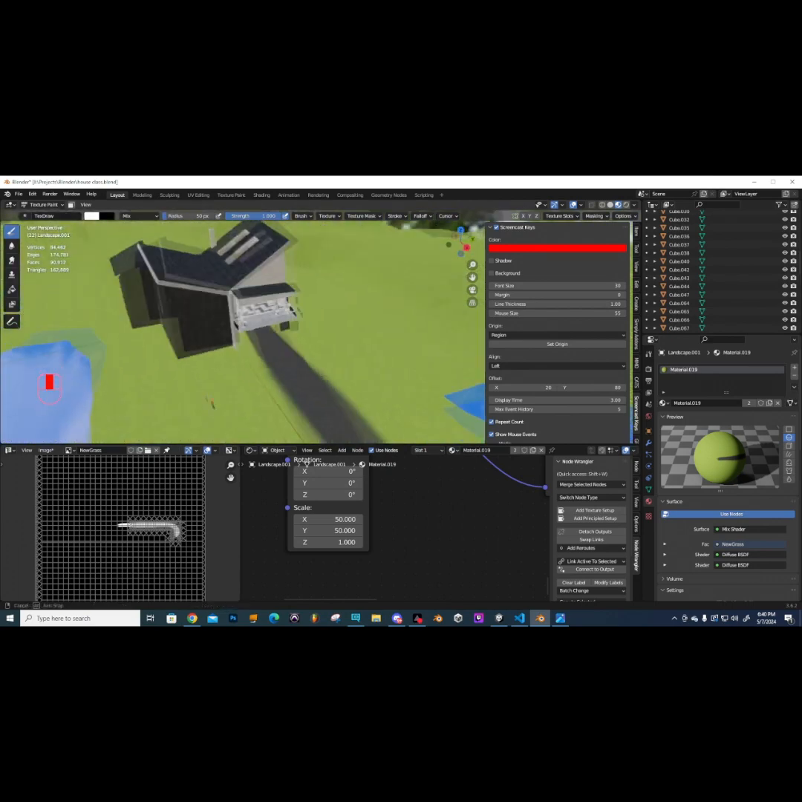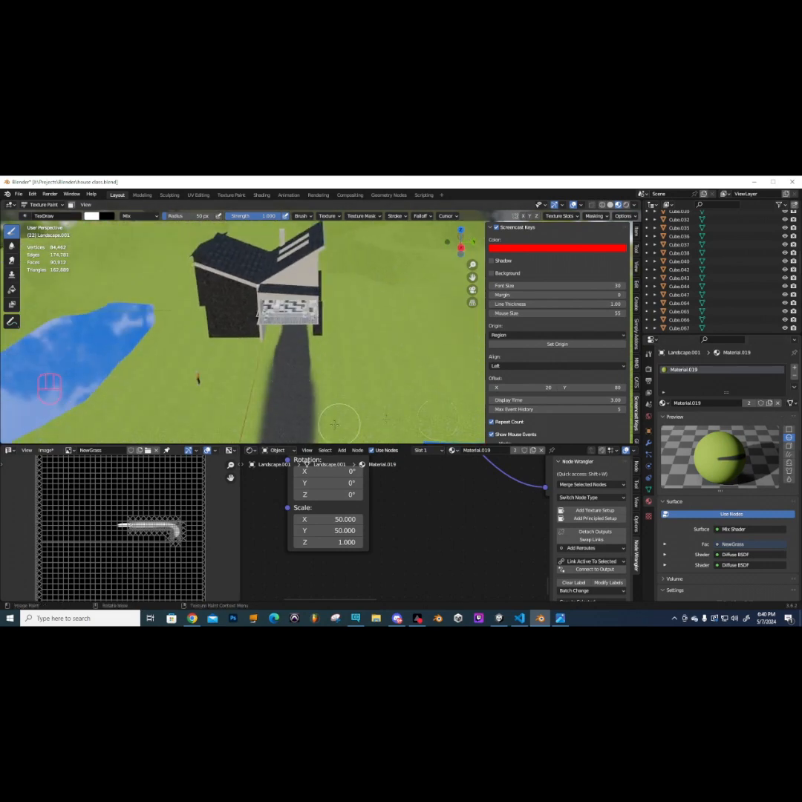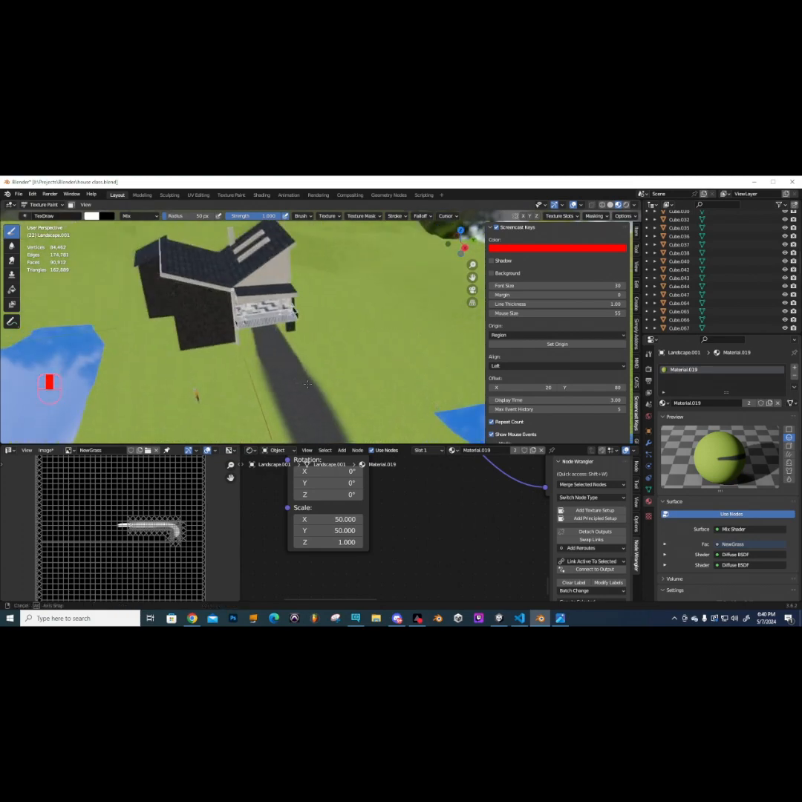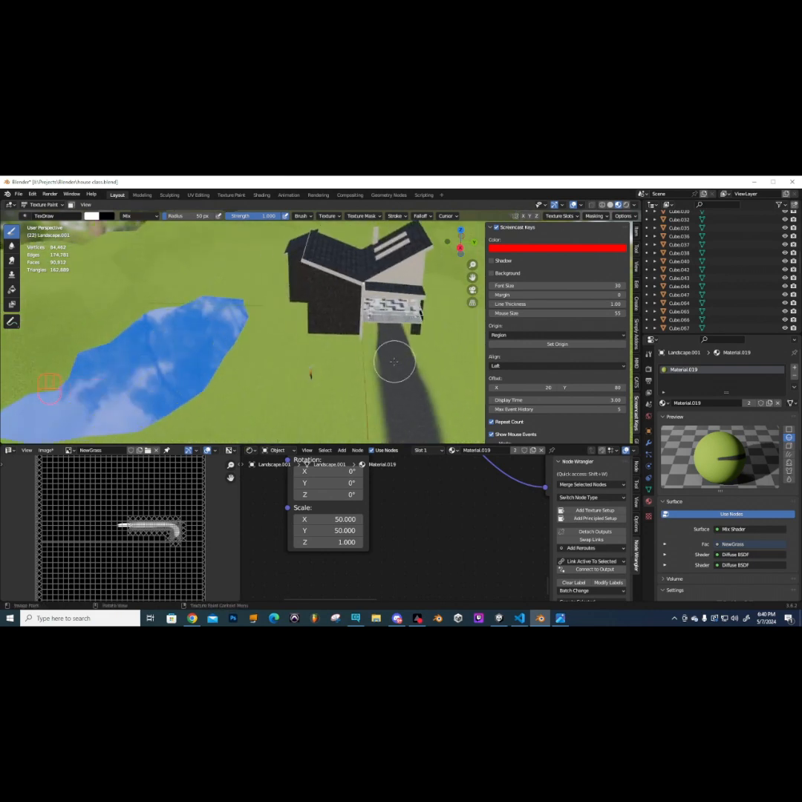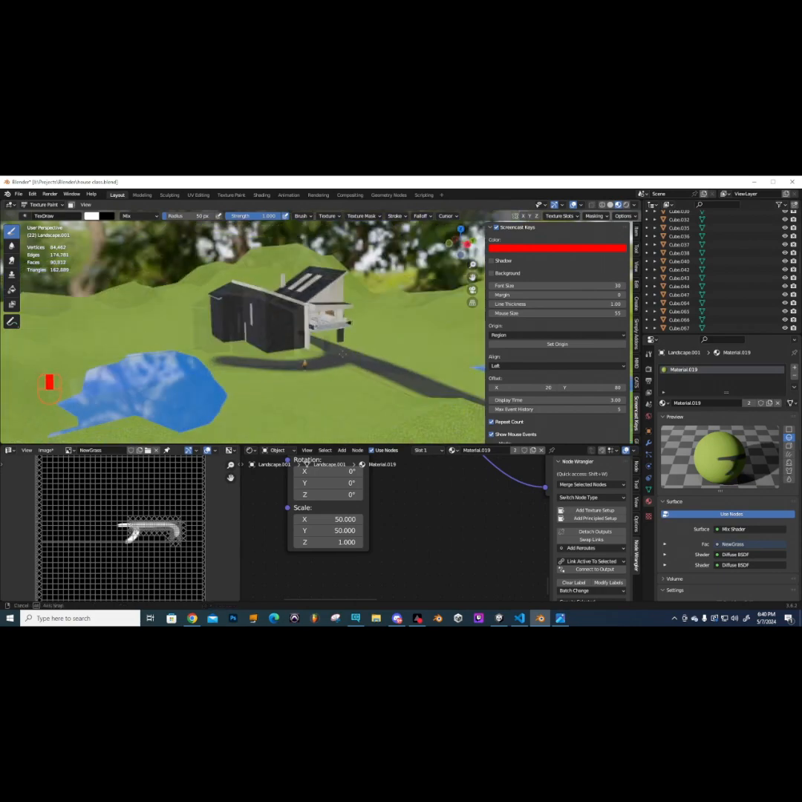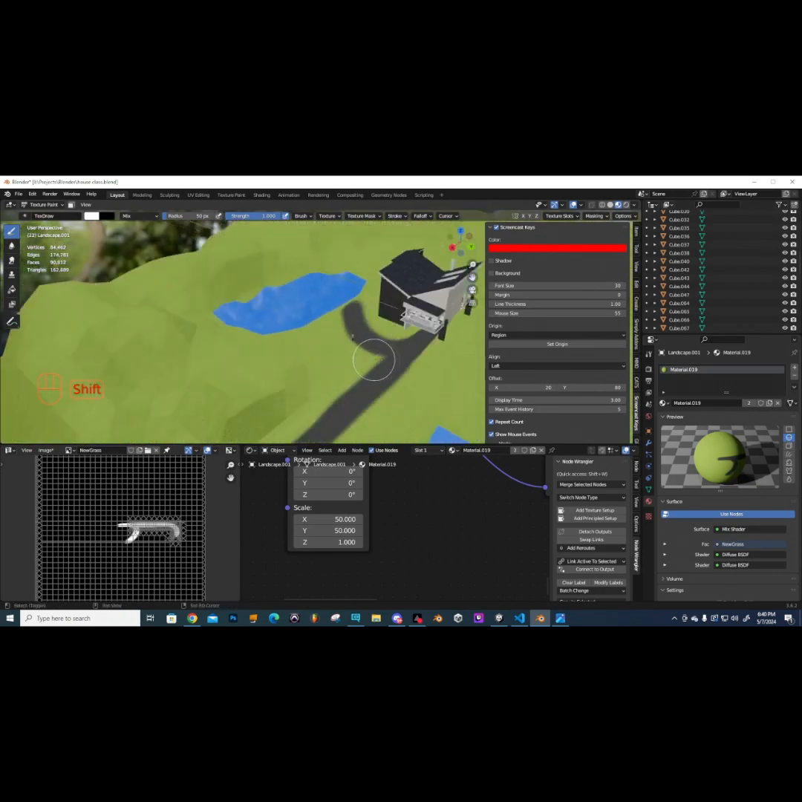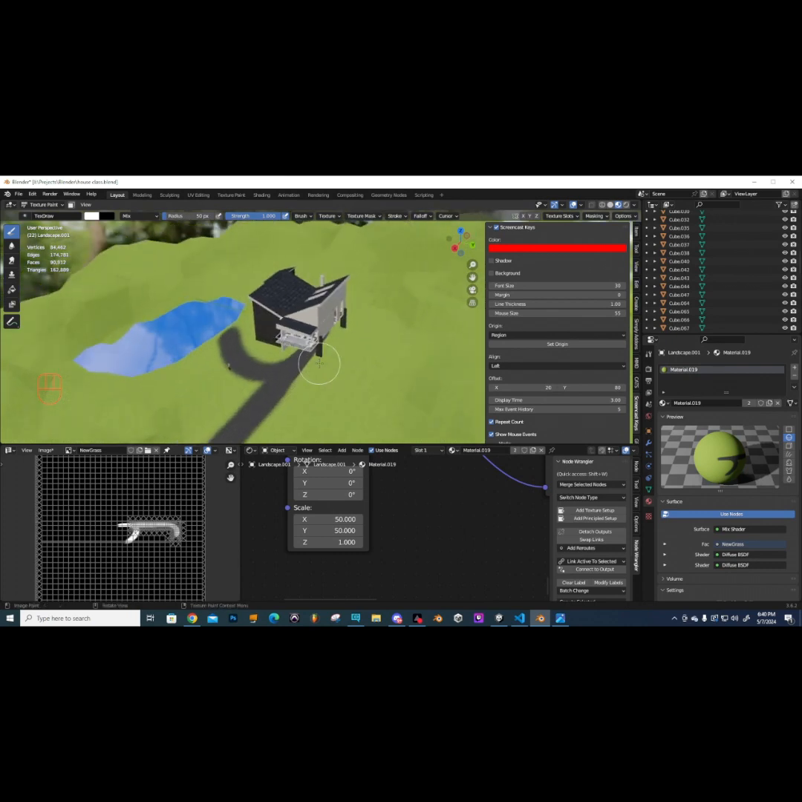Because it may not be asphalt that you want to paint. Say for instance you want this to be sand or gravel or something like that. What if you want paths that lead from your house to your pond or something like that? It just depends on what you want.